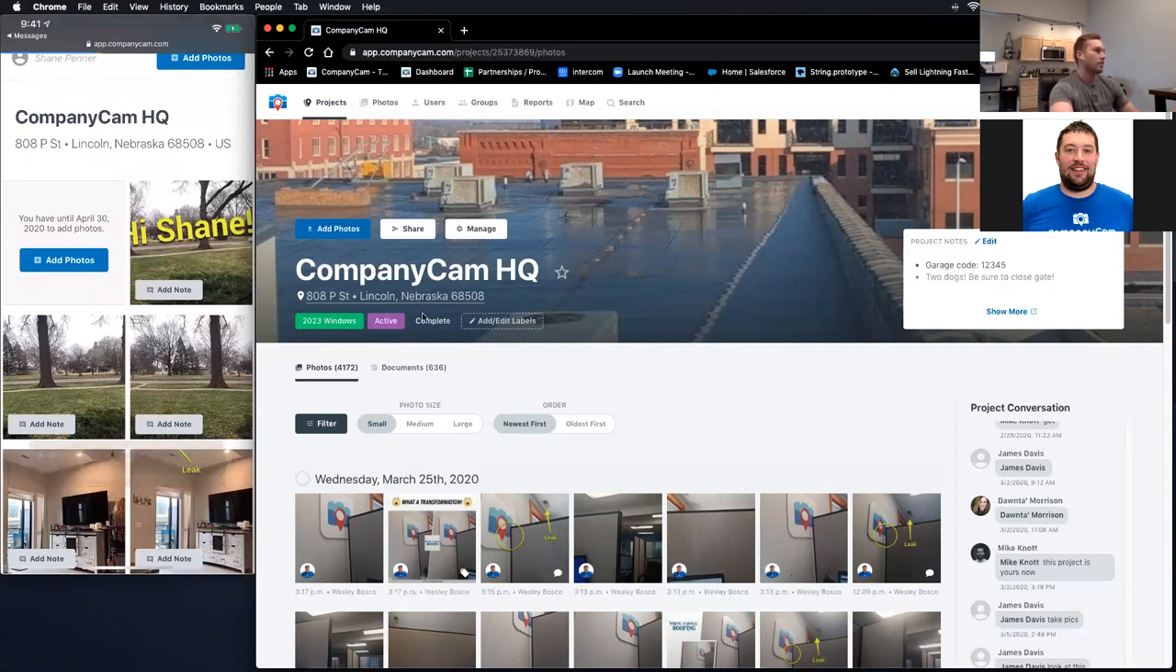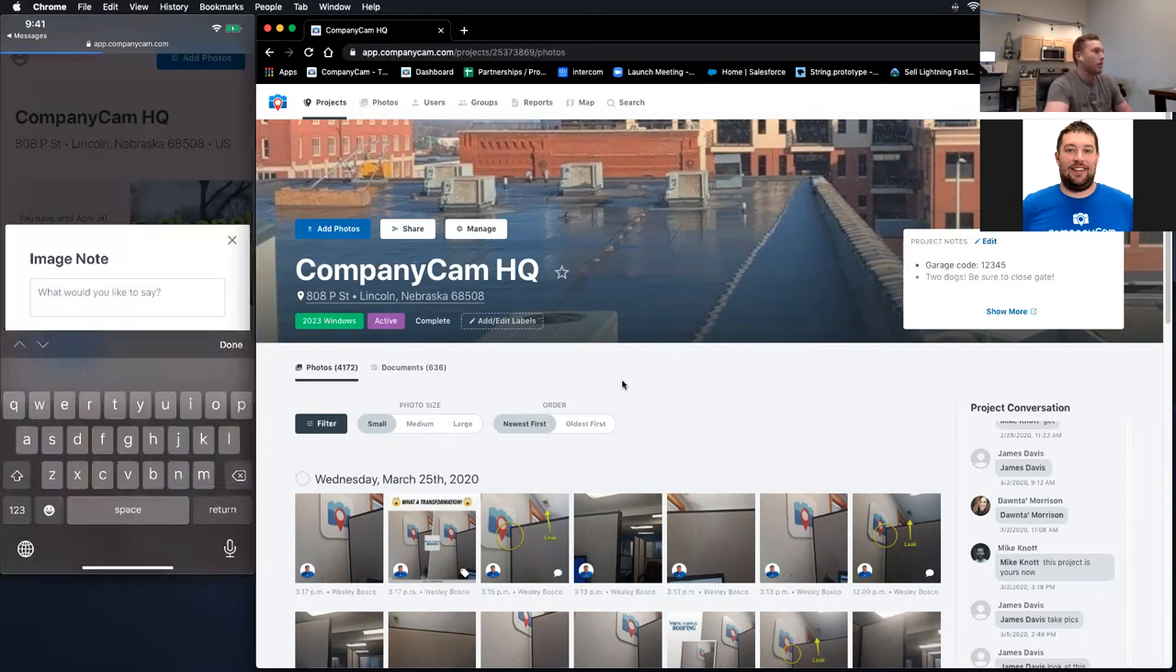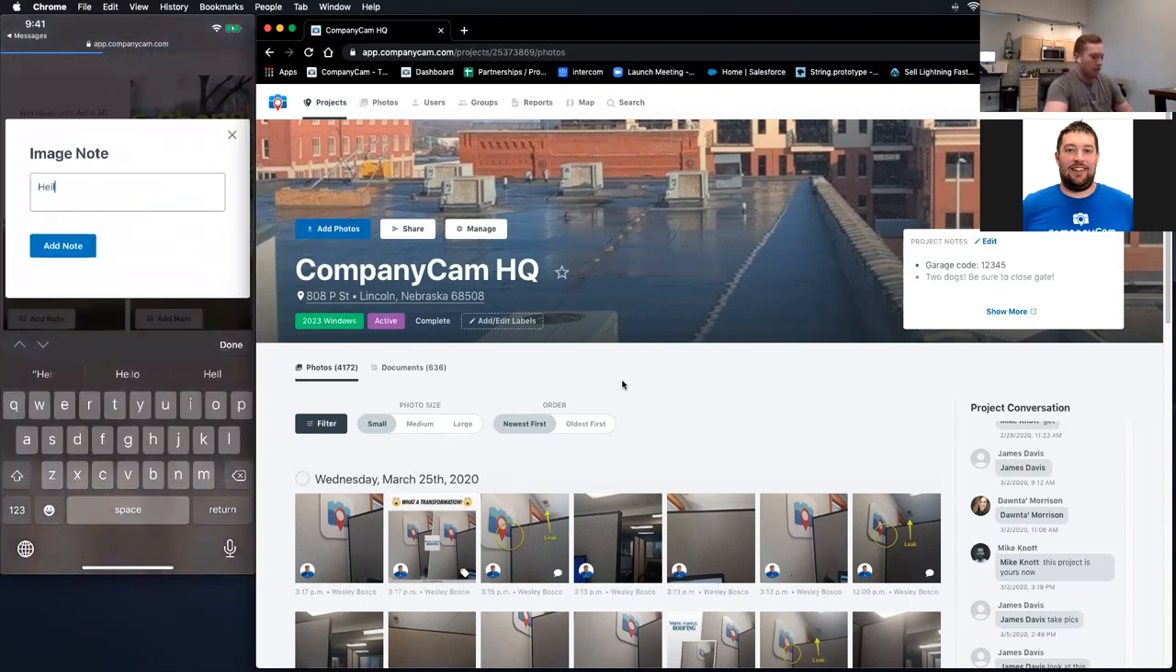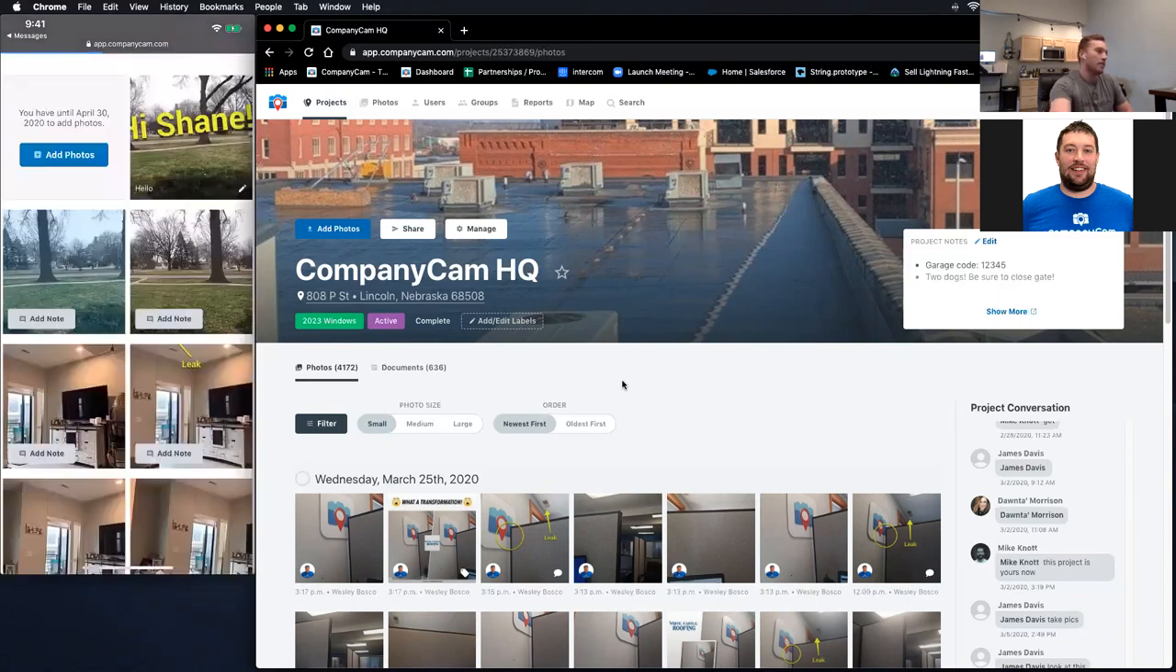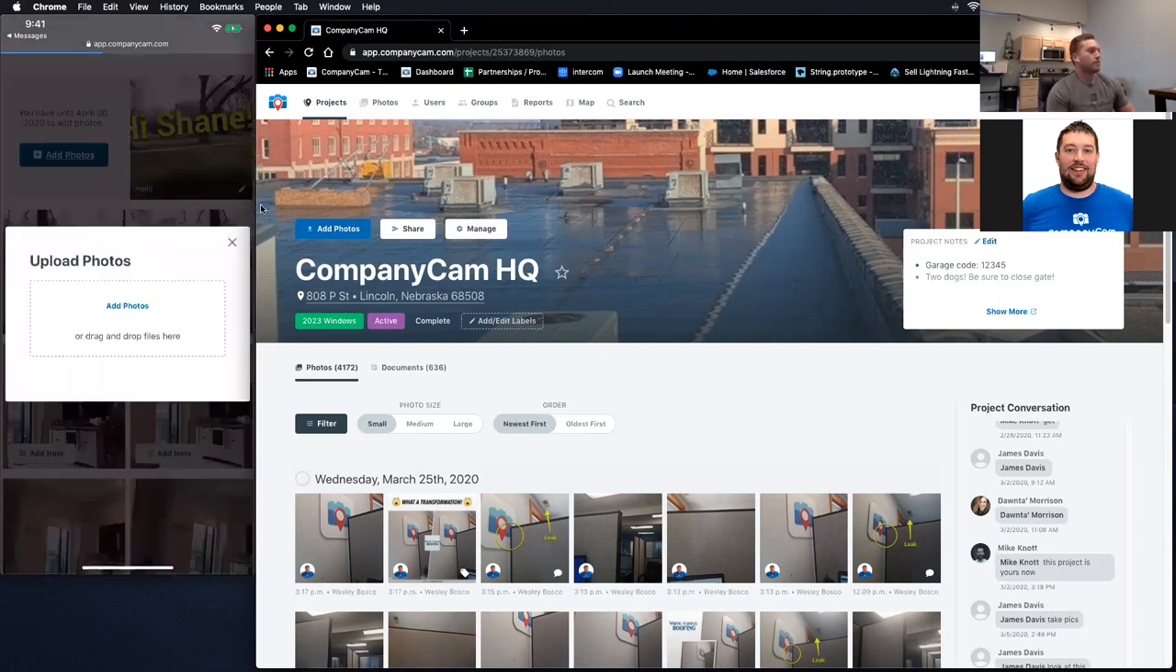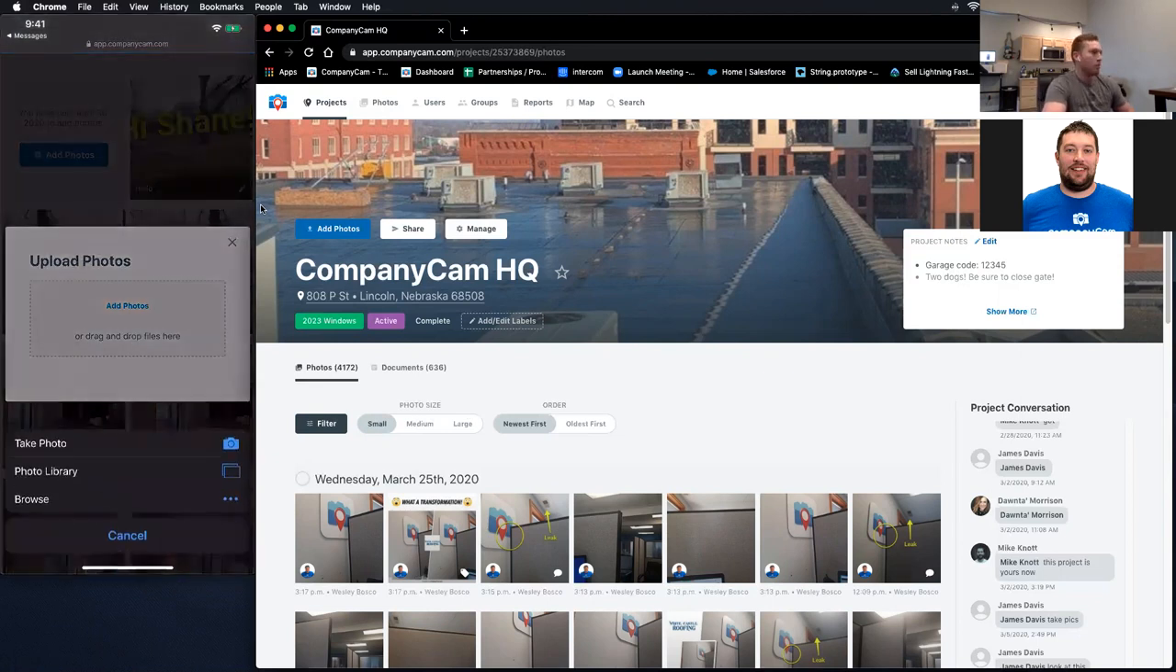you can see somebody is following along here. We can add a note to this photo, so we'll say hello back. And then it's in there, saved, documented. We can add our photos as well, so we'll click on that add photos link. This is just going to pull up an option to upload from your camera roll, or at this point it would be the homeowner's camera roll.